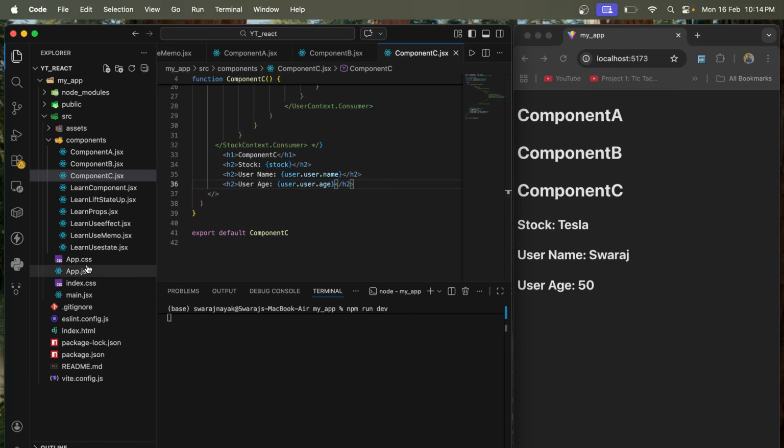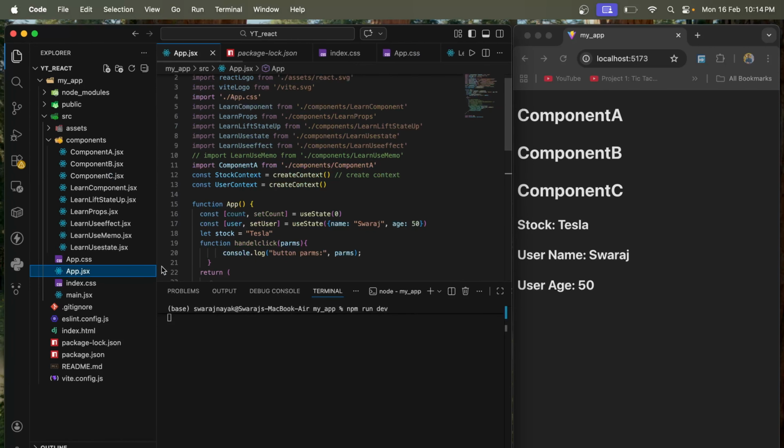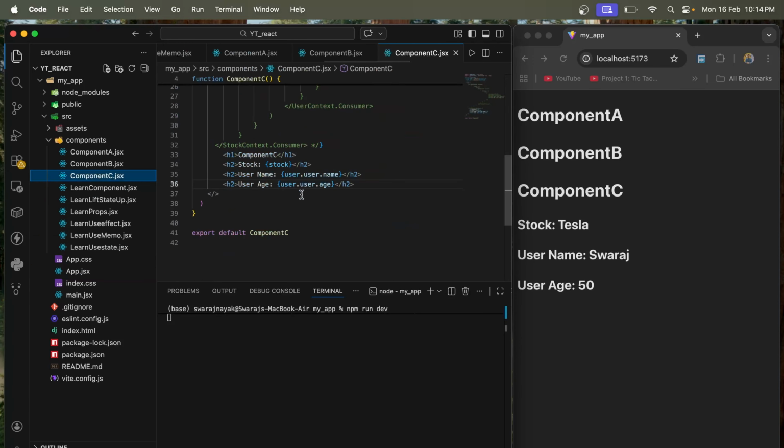Inside app.jsx, here I clearly mention that user is an object, the user object. User dot name and user dot age. That's why here I write user dot name. Inside the user we have user dot name, and inside the user, dot age.